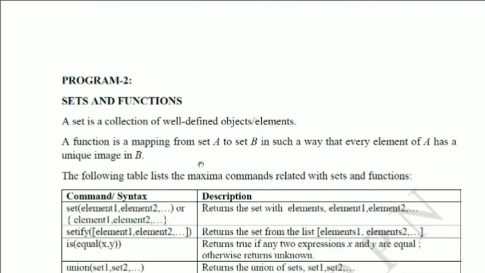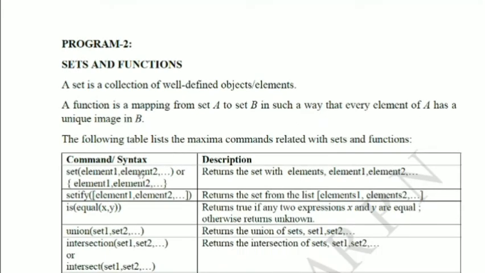Hello everyone. In today's class we are going to discuss Maxima commands related to sets. And we all know what is meant by a set. A set is a collection of well-defined objects or elements. And a function is a mapping from one set to another set such that every element of A will have a unique image in B. Let's see the commands, and afterwards we'll execute them with examples in Maxima.